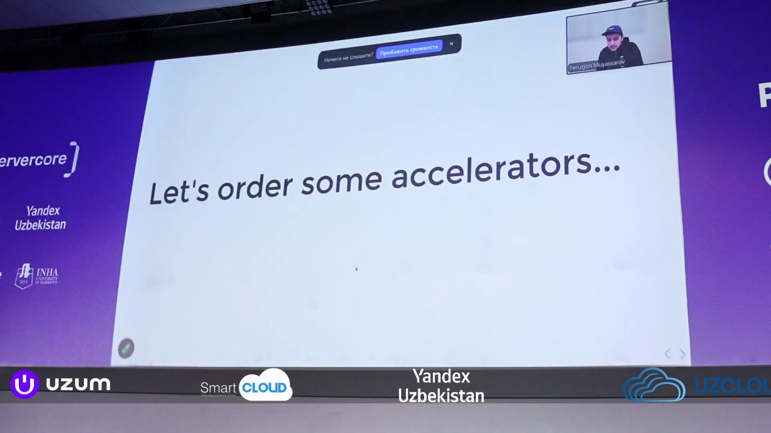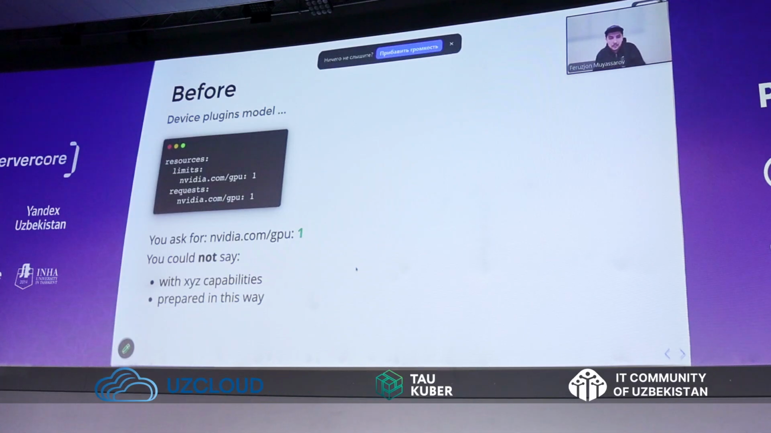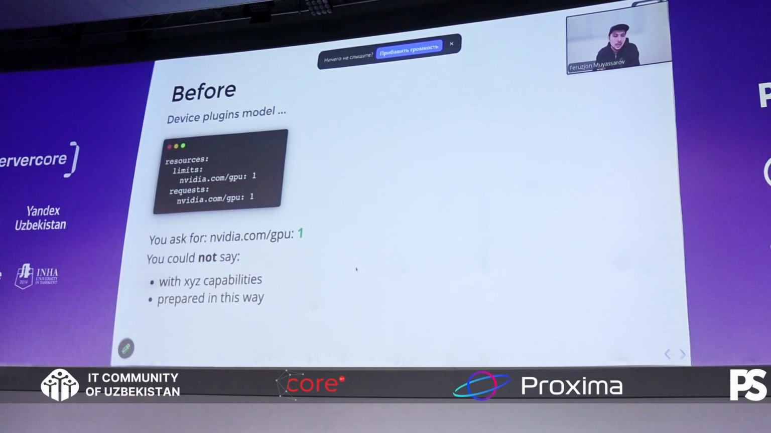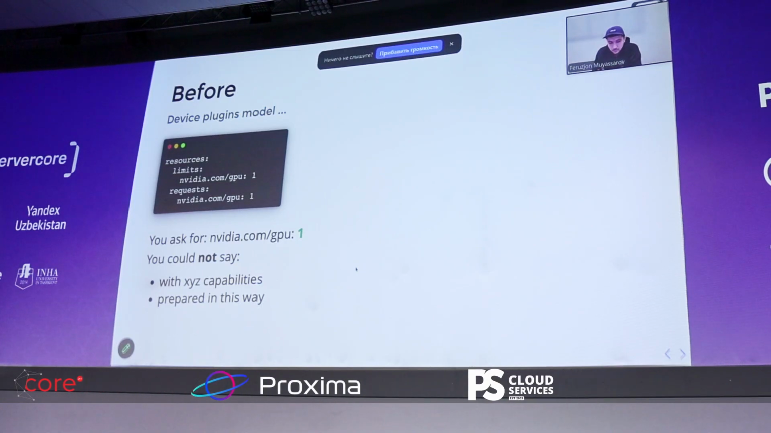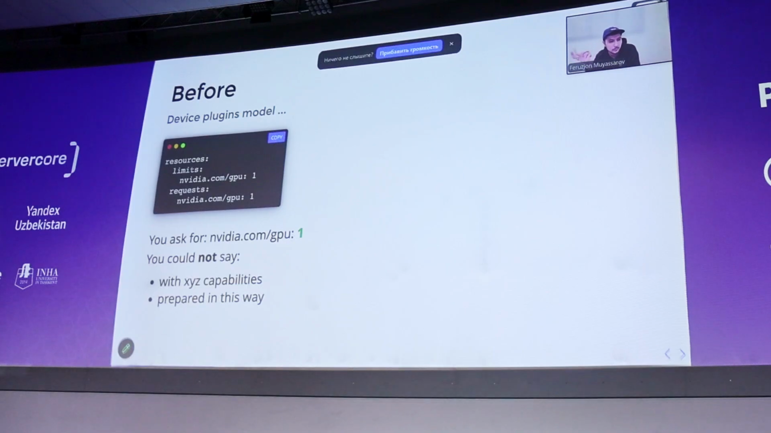So now if we try to order accelerators instead of the OSH, before DRA, like I said earlier, we had the device plugin model. So you could order some GPUs for your workload. The way that you order is very simple, right? In the pod spec under resources, you have the limits and the requests, and you say, for example, hey, for my pod, I need 1 GPU, and that's the request, and that's it. You couldn't say, give me a GPU with these capabilities configured in this way. There was no way to do that even with the device plugin, and that was just an integer number. You just say the number of the resource that you need, and that's the end of the story.